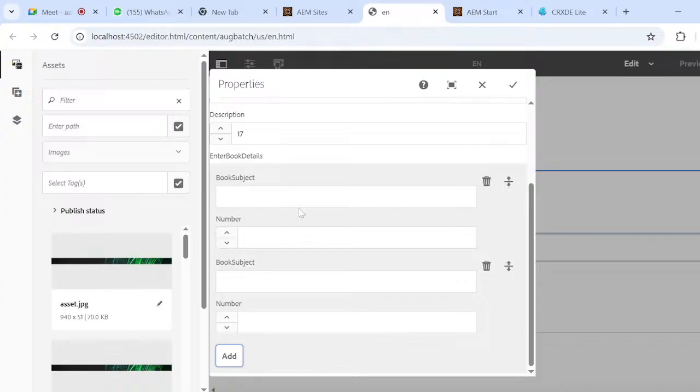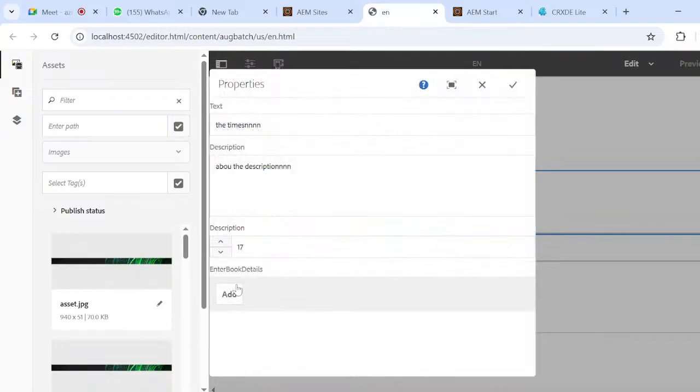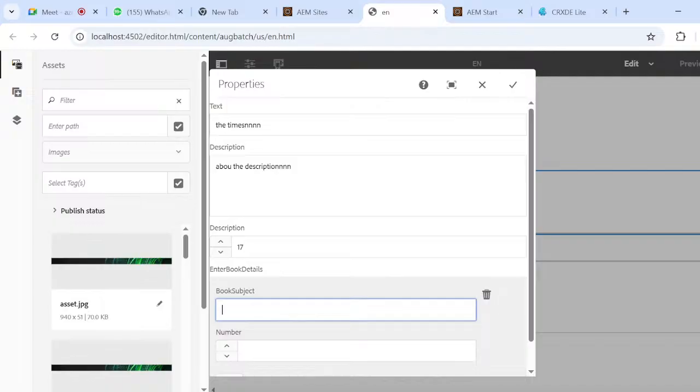There are two different fields, number and text string. This is the string data type, and this is the number data type. Now my requirement is I want to author the values. For example, here I am authoring the values.